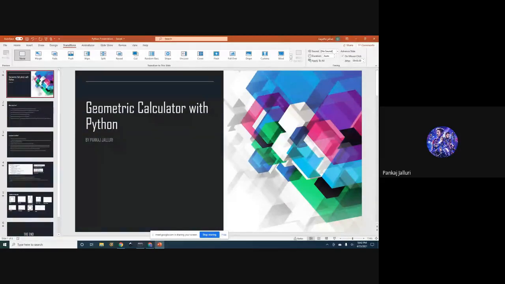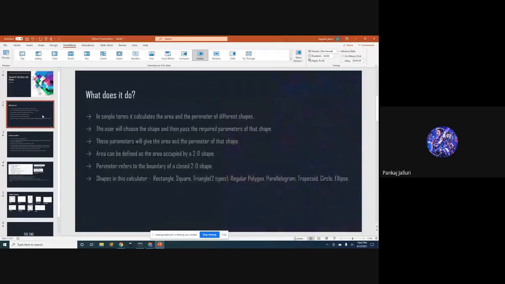So basically, I created this geometry calculator with Python. In simple terms, it calculates the area and the perimeter of different shapes. The user will be given the choice of choosing the shape, and then will be required to pass the parameters of the shape. And those parameters will give the area and the perimeter of that shape.